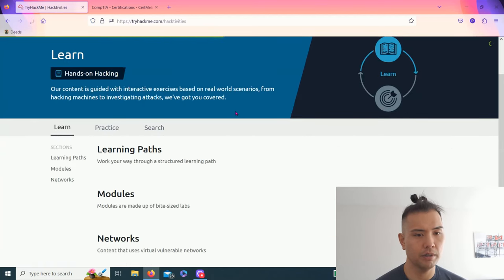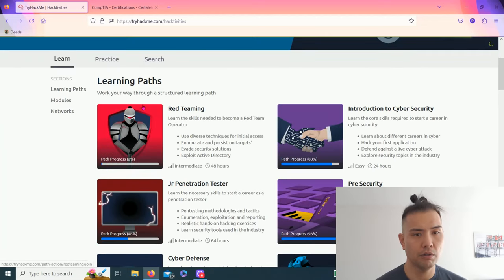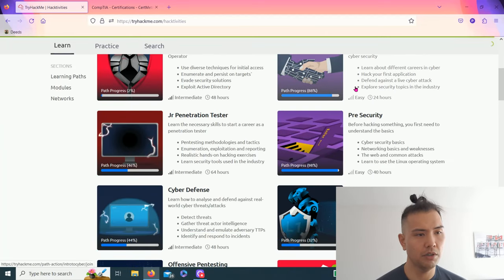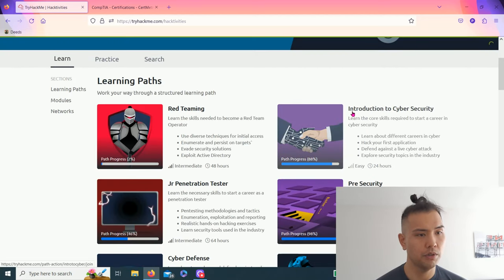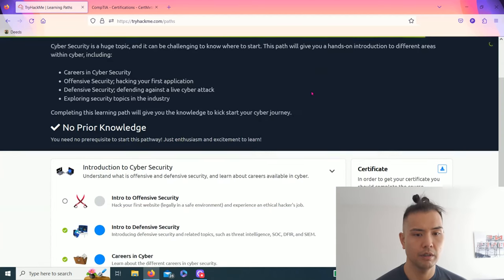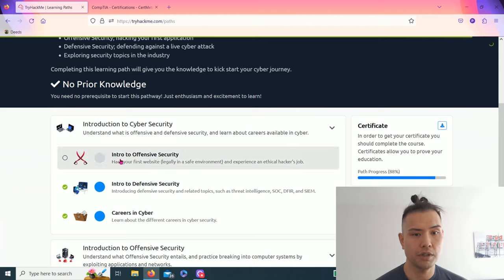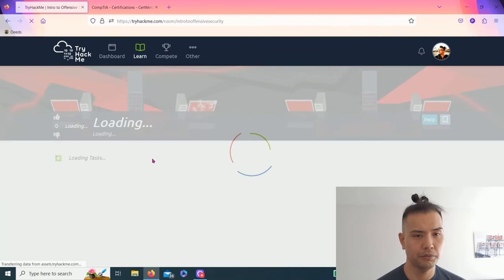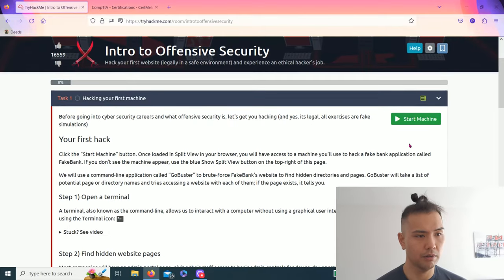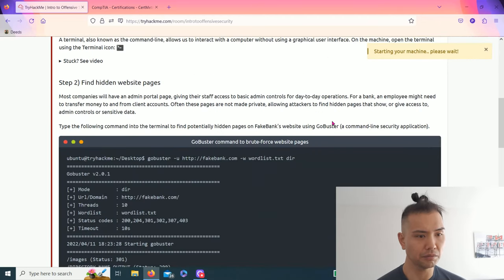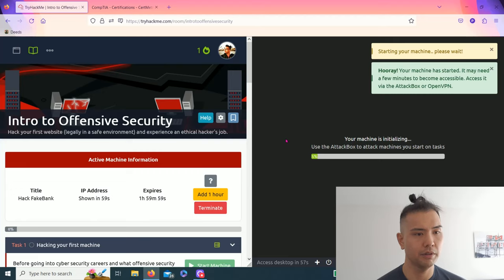So what I do is, these learning paths, I chose the easiest one with the least amount of hours. So the easiest one is Introduction to Cybersecurity. As you can see, I reset the first one, Intro to Offensive Security. Click on it. And let's start. First thing, you click on the machine, Start Machine. And it should split half screen.